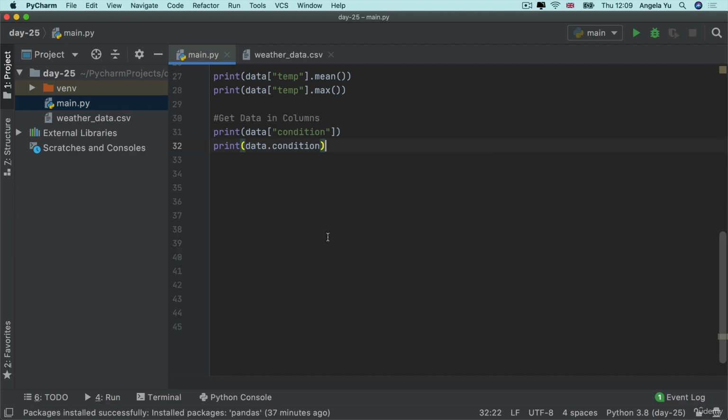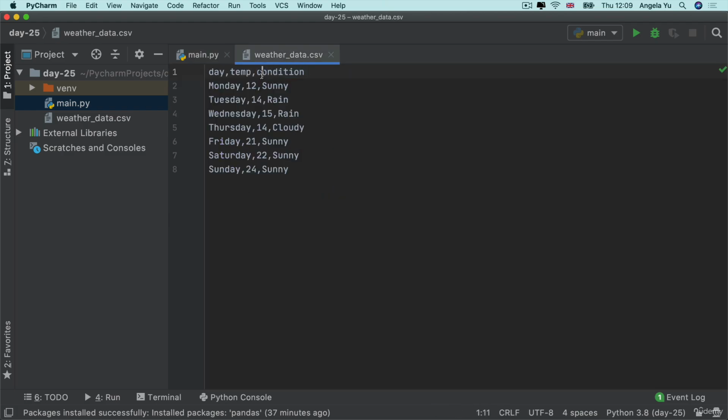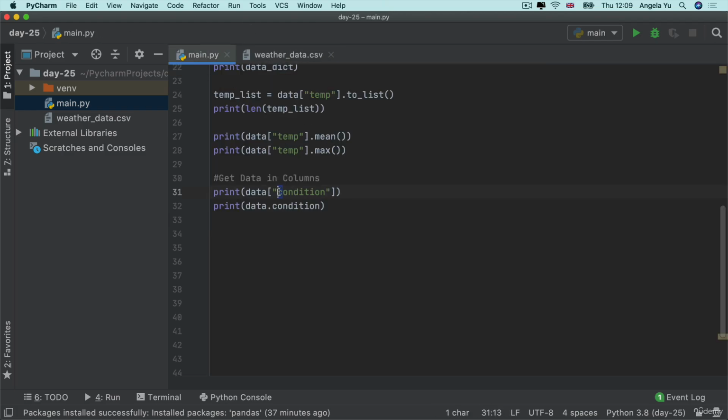So it's up to you which method you want to use to select the columns, but be aware that if your column name has a capital C, for example here, then your key has to be a capital C, and also your attribute has to be a capital C. So effectively, when you're using a data frame like this, it's almost like you're treating it as a dictionary, and you're pulling out each column by the key. Now, when you're using the data frame like this, then you're kind of treating it more like an object.